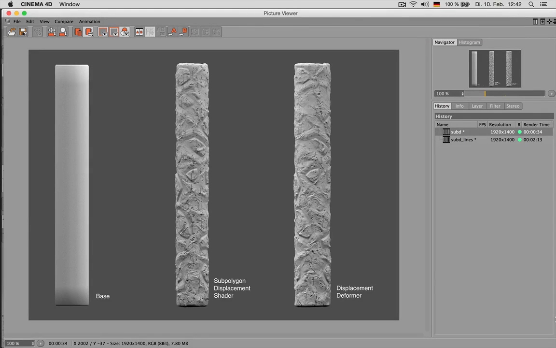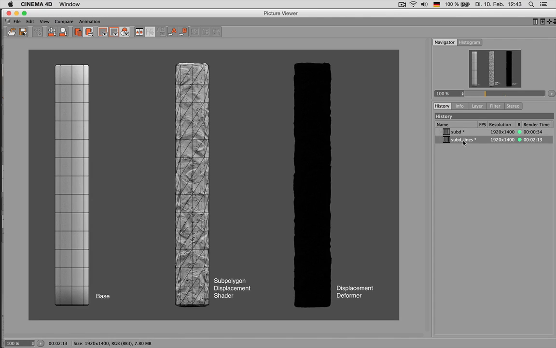Welcome, my name is Konstantin Magnus and this Cinema 4D tutorial will be about modeling with subpolygon displacement shaders and about modeling with displacement deformers. So subpolygon modeling works basically like this. You can start off from a very primitive shape which is based upon quads or at least rectangular shapes that are close to quads.